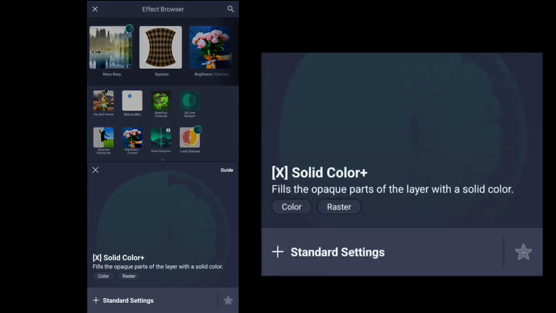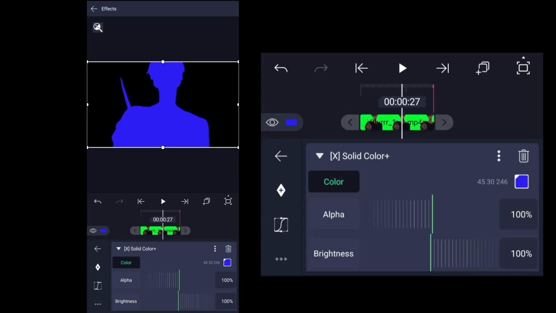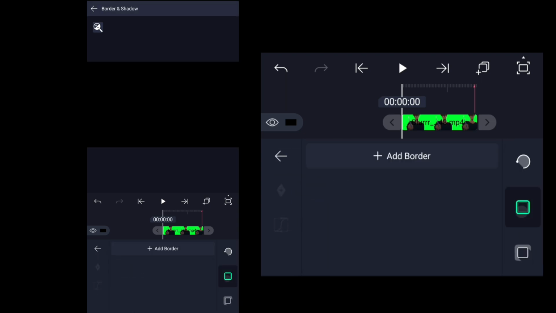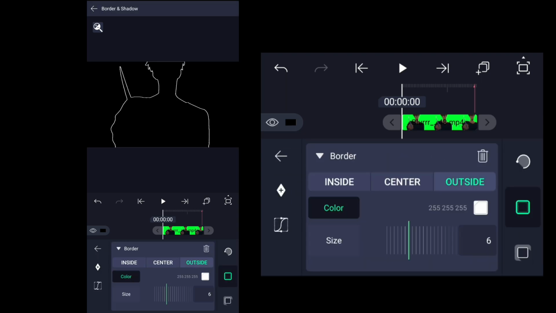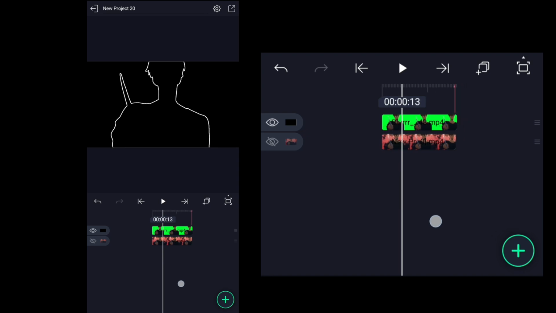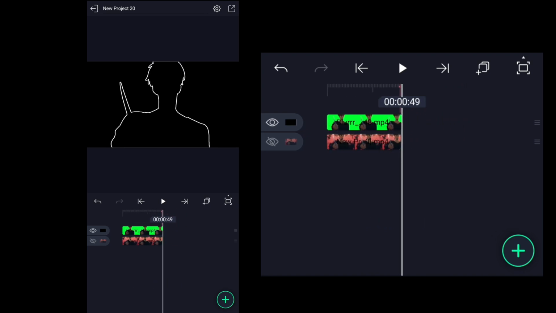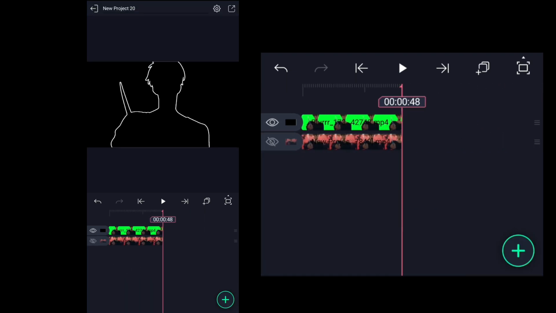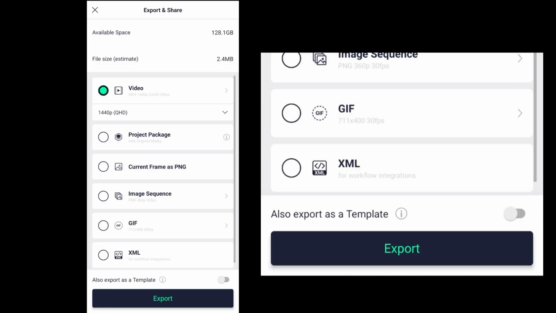Now add solid color and change it to black. Then go to the border and shadows option. Add a border, then select outside, and choose the size accordingly. Here I am choosing 9. Then export the clip and we'll call this layer the stroke layer.